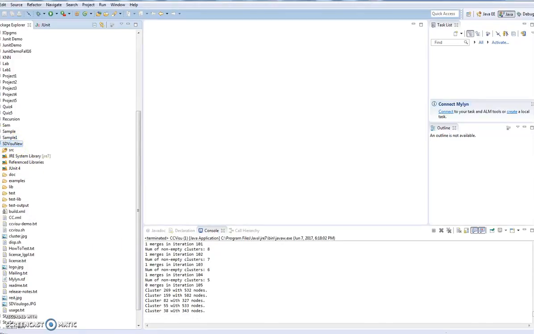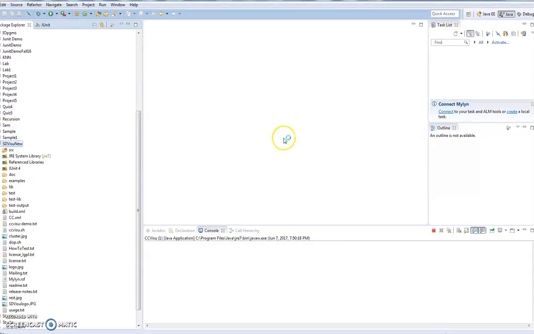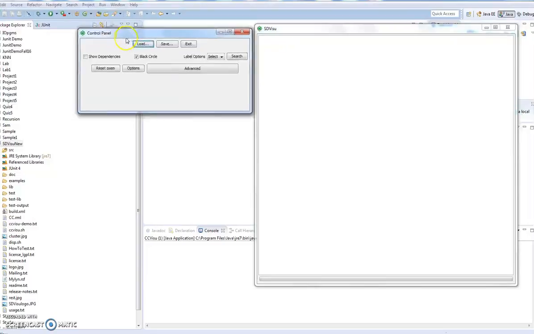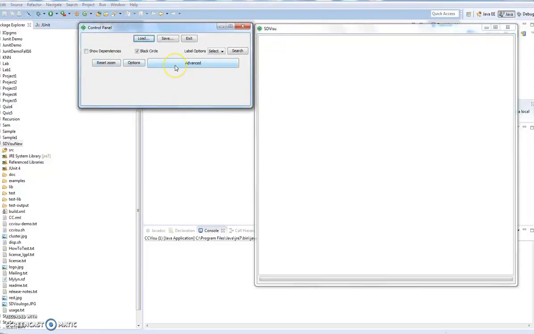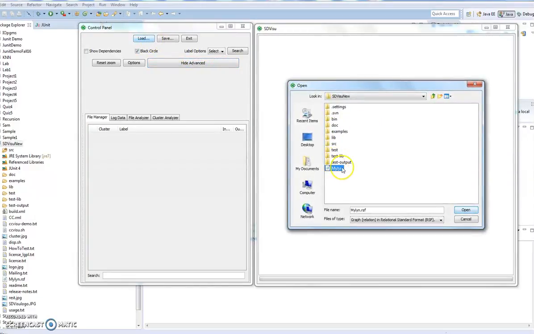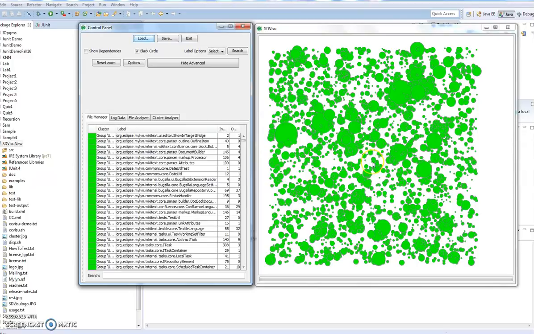Okay, so this is our project, SDVisu. Let's run the project. Okay, so this is the tool. This is the basic control panel, and if you click advanced, you will see the advanced control panel, and then there is an option called load, and then you can select a particular file. For example, I have selected mylin.rsf. RSF stands for relational standard format. Let's open the file, where you can see this beautiful clustering layout.